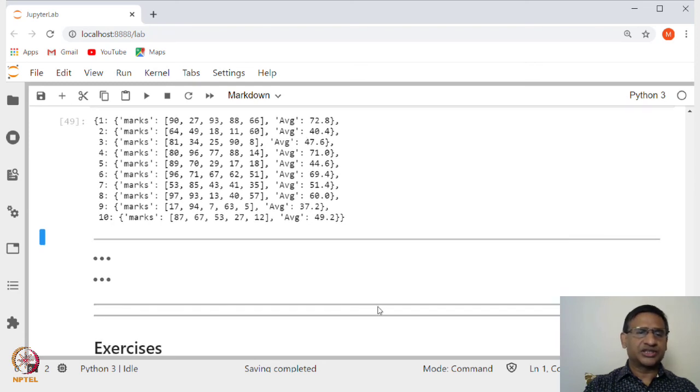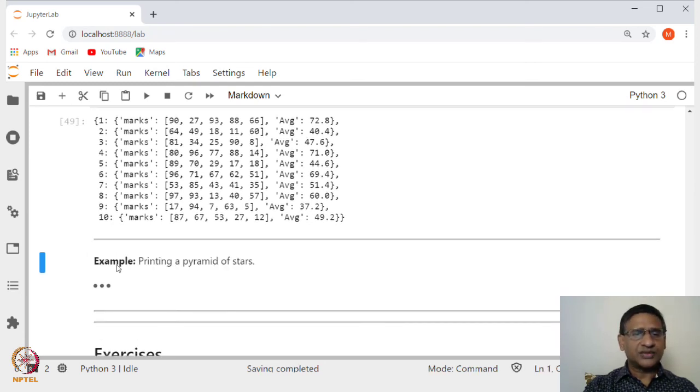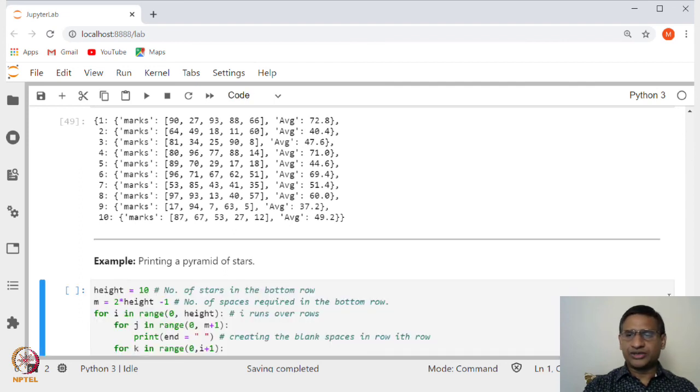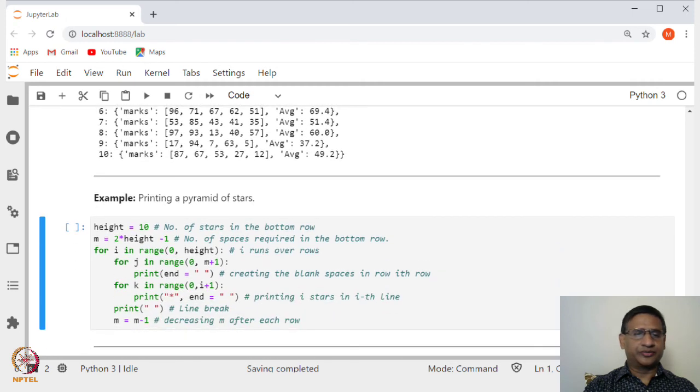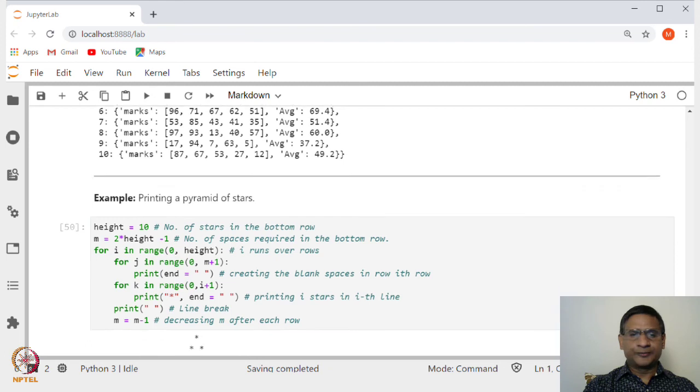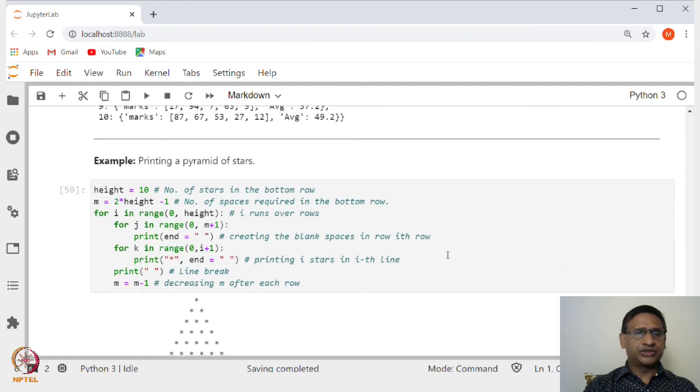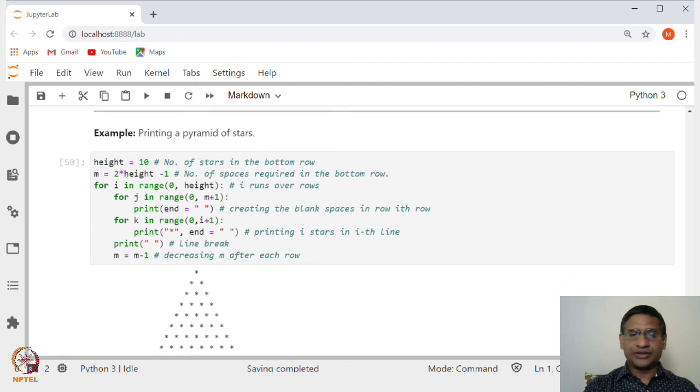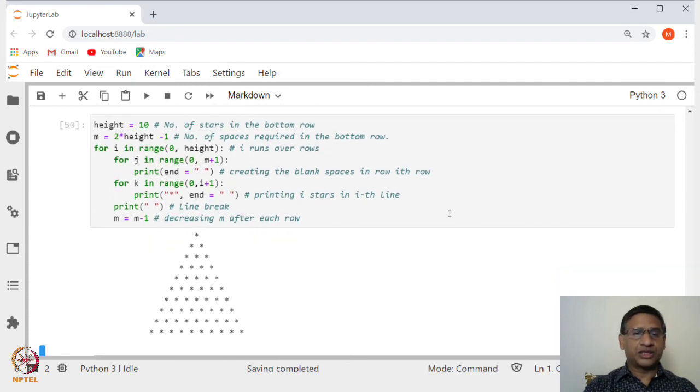Let me give you one more example. Suppose we want to print a pyramid of stars. This is an example of a nested for loop. Here actually we are using 3 for loops. So, the way it works is as follows.